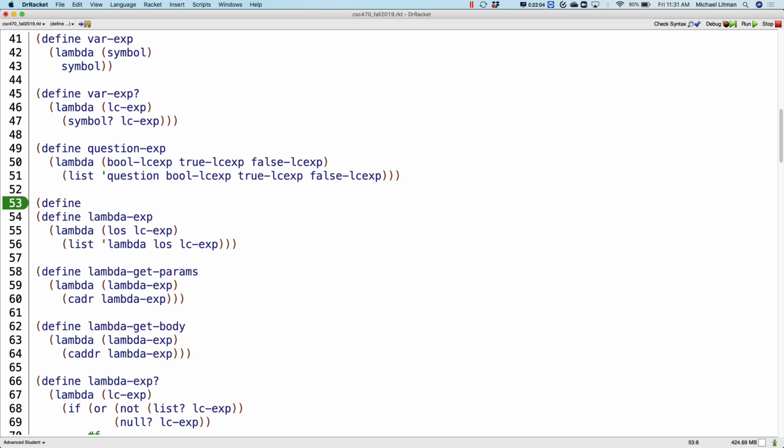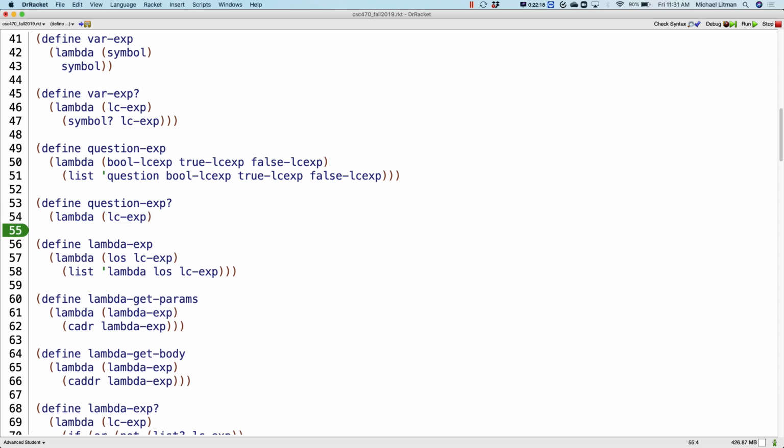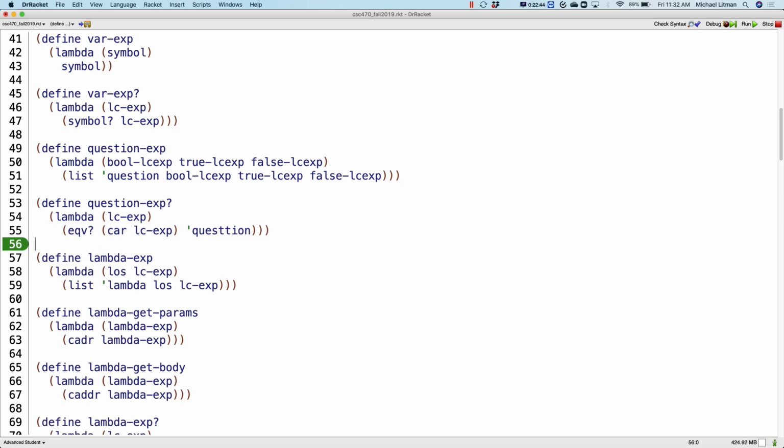All right, so let's make our predicate now. So define question-exp question mark. Is that how we're formatting? Yep. All right. So this is going to be a lambda that takes in an LC expression, and it's going to just return whether the car of it is, what. So EQV car LC expression is question, with the quotey thing. All right, so just like that, Blaine.